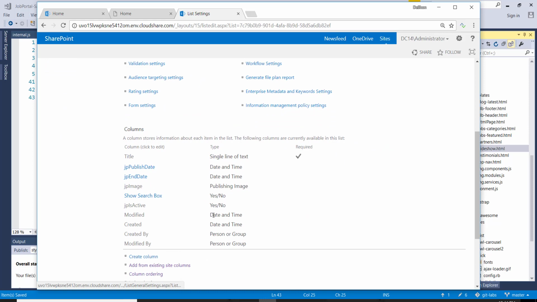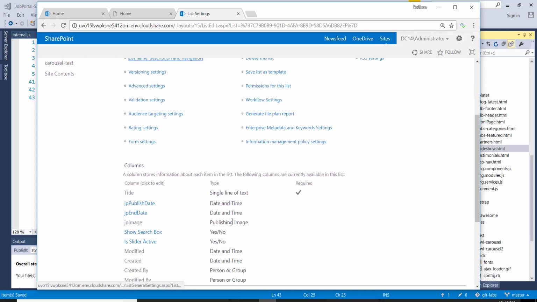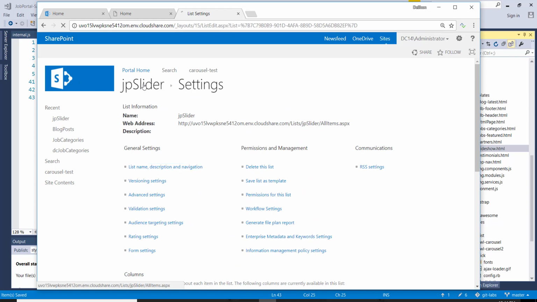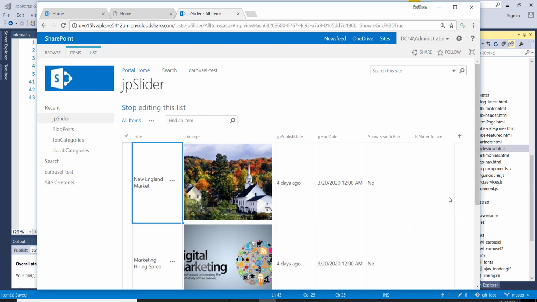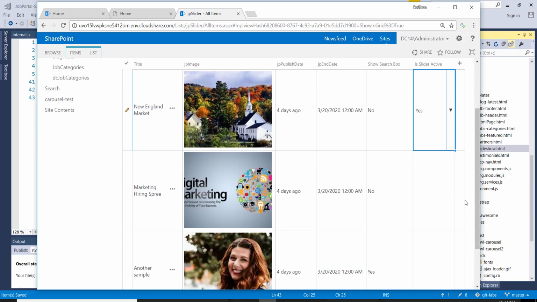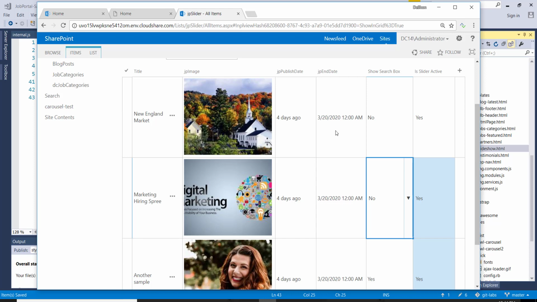Now, I can get fancy here, right? I can come up here and say, is slide active, right? Just to make it more contextual for this particular feature. But my internal name is going to remain intact, so we're good to go there. So now this guy is set. By default, they're not going to have a value, but it defaults to yes. Let's explicitly make this yes. And just grab it by the corner and drag it down, populate everything else.